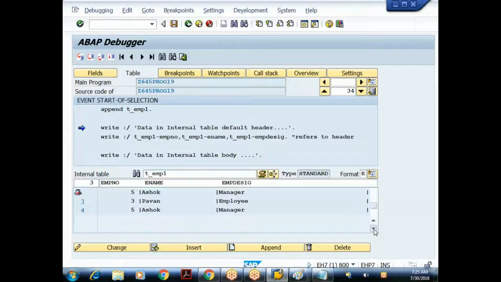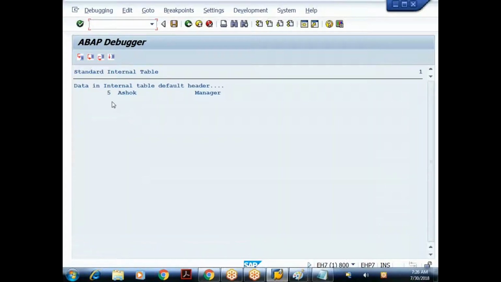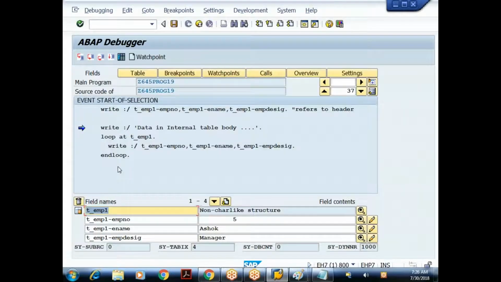Internal table can store any number of records. As of now, I'm storing only four records. Then I'm using the write statement to display the data. Write statement always refers to the header. What is the current record in the header? 5, Ashok and manager. This is nothing but the header. So when I say F5, it displays the data in the output: 5, Ashok and manager.